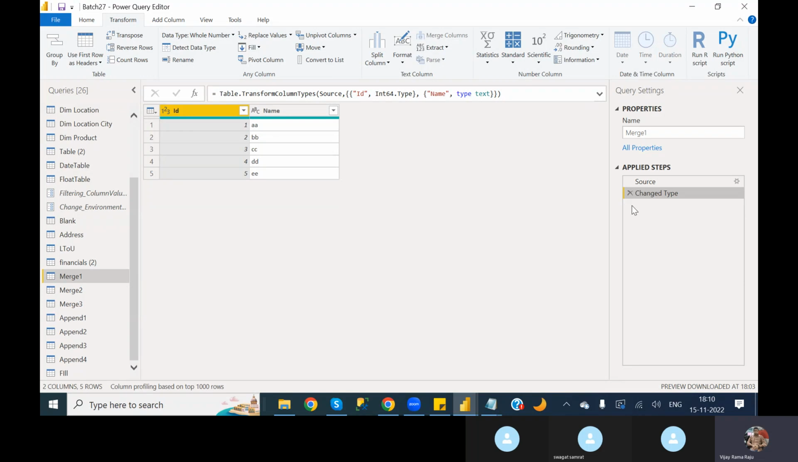Okay, next one is unpivot. What will unpivot do? Unpivot means columns will be converted into rows. If you want to convert the columns into rows, it is called the unpivot option. So if you want to unpivot a particular column, you have to use an option called unpivot.